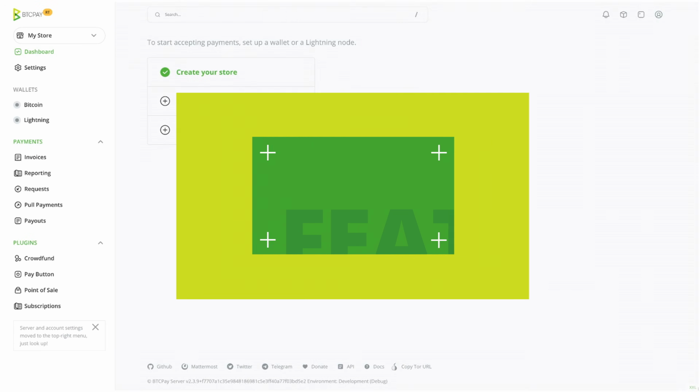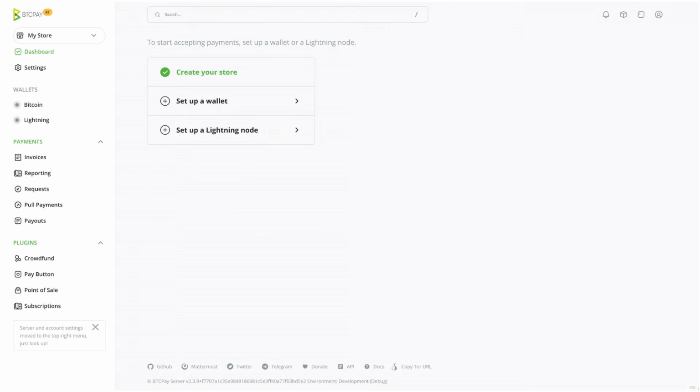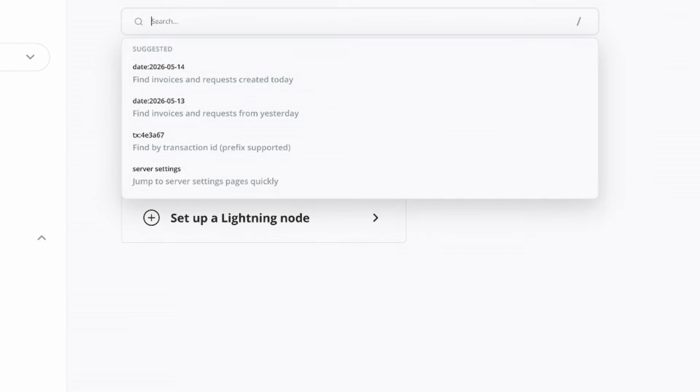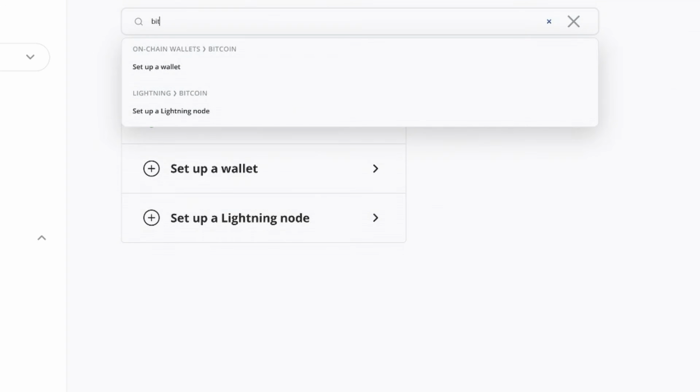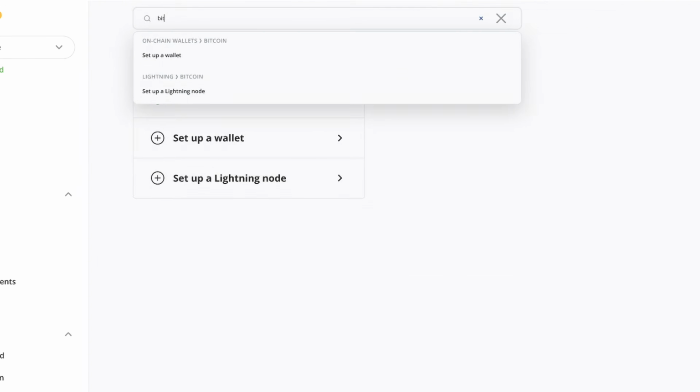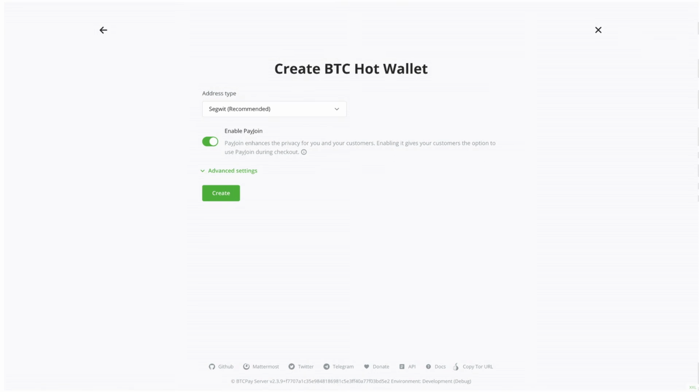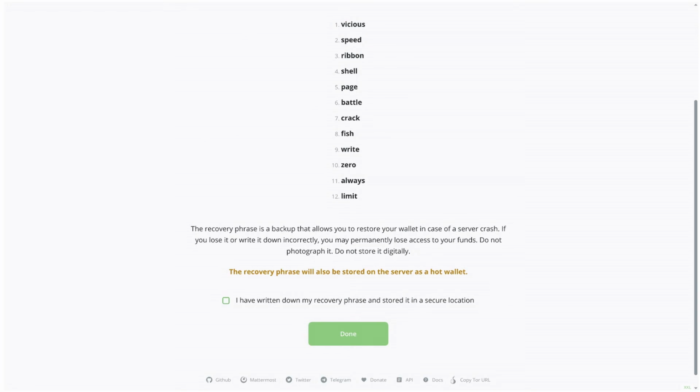Hi everyone, we created a new feature that is a global bar at the top, and you can open it by typing / directly with the keyboard, and you can search whatever you want in BTCPay Server. So for example, here I would want to set up my Bitcoin wallet. If I type Bitcoin, you will see I have set up wallet directly, and I can just go there instead of clicking like a peasant.